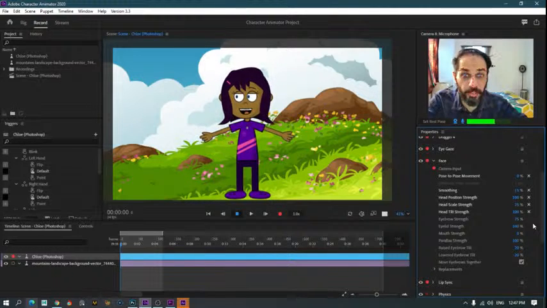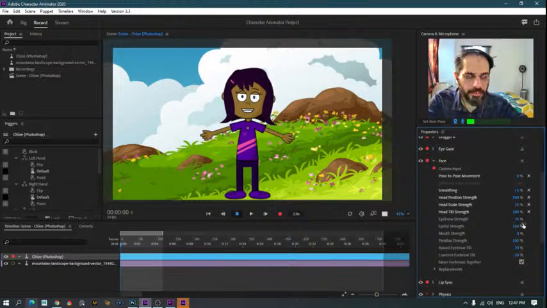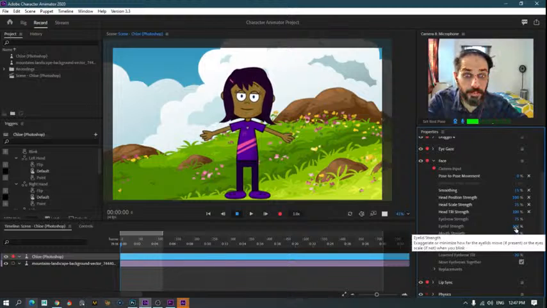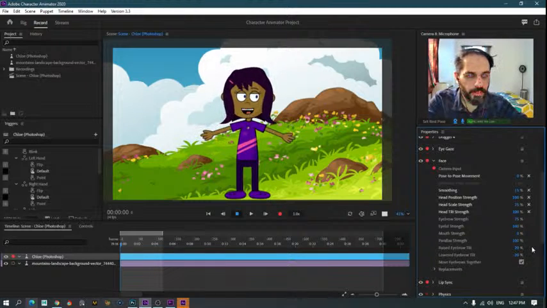Now if I move my eyebrows, you can see that it is moving on the character as well, because the eyebrows are at 75%, which is fine. Okay, eyelid strength. This is the eyelid. Eyelid is also 100%, which means it's complete when I close my eyes or when I move my eyes. So that works. Now mouth strength is 0 right now.